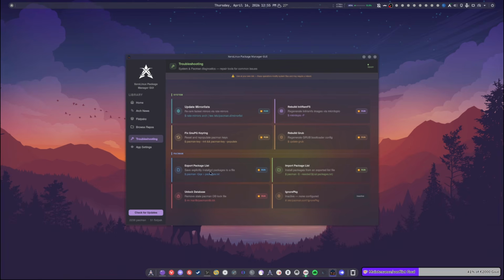And now when it comes to pacman, you can export the package list, and that's very neat because you can export it, do a fresh install of Arch, and then import it and have the same exact packages from the previous install on the new install. And you can unlock the database, and this is a feature that nobody includes.